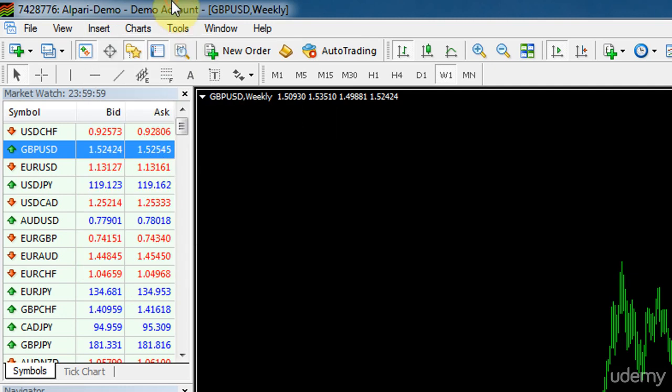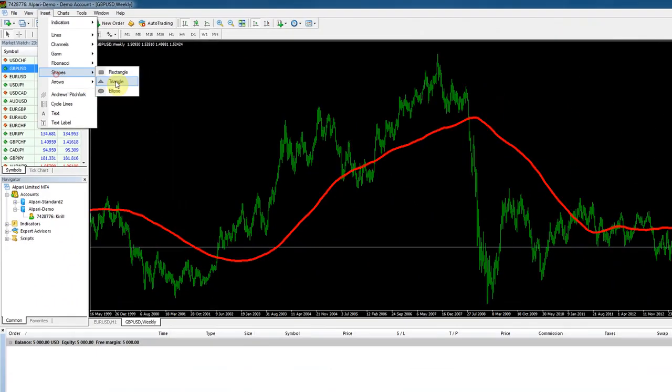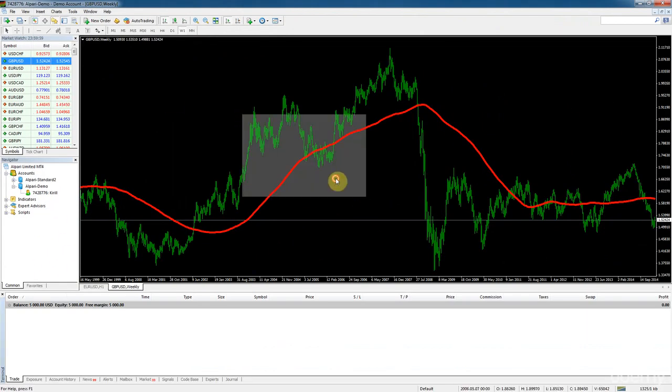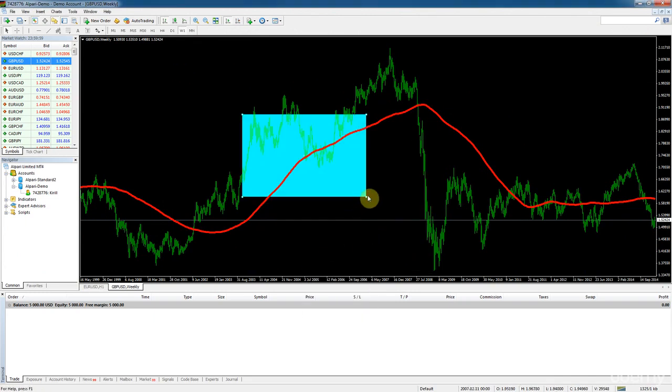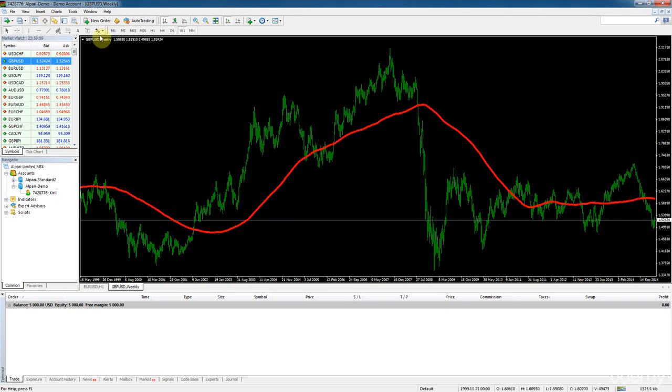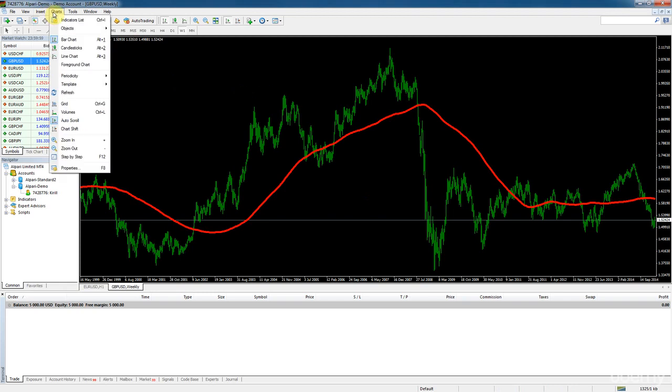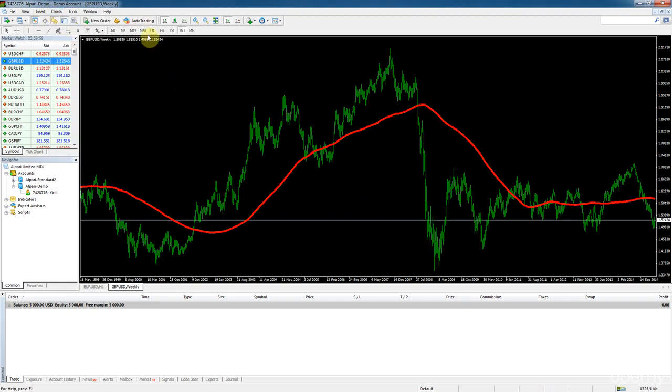Maybe the only one that is useful from here is shape. So if you want to insert a rectangle, you can, and then if you double click it and go to properties, you can change the color if you want to highlight something on your chart. So I'll just delete that, it's distracting. So insert charts. Actually, don't use this one because all of these options are available here, and we'll talk about them.